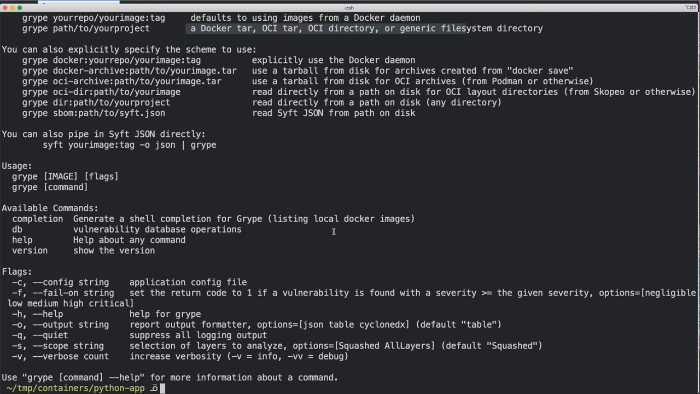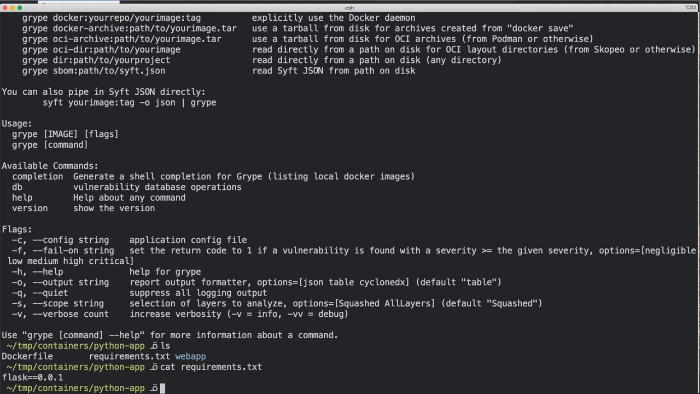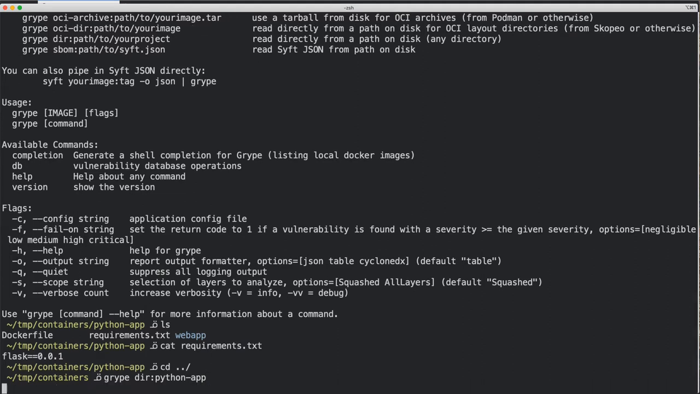So I'm here in this Python app, going to do ls. I have a requirements.txt. Let's take a look at it. Flask 0.0.1. So that looks pretty old. I think Flask is up to several versions beyond that. So this is a very old one. So the first thing that you can do with Grype is that it accepts a path to a directory for scanning vulnerabilities. We are going to go one directory up, and then we're going to say grype dir: and then, what is it, python-app, perfect.